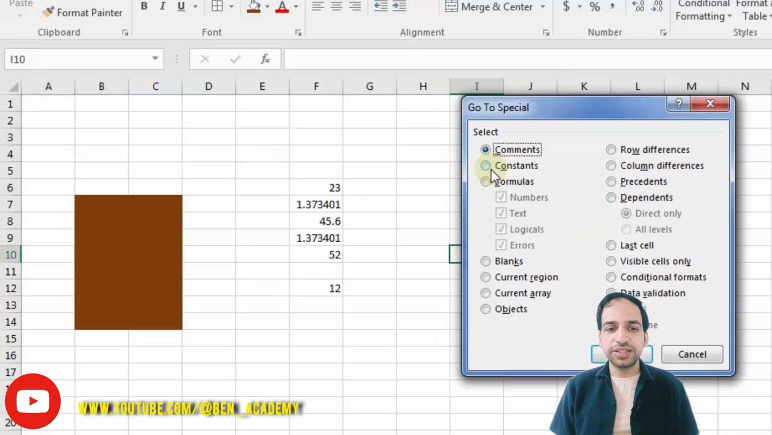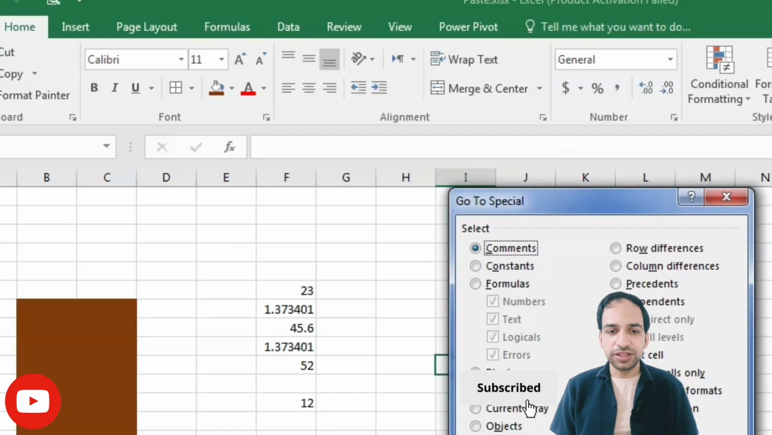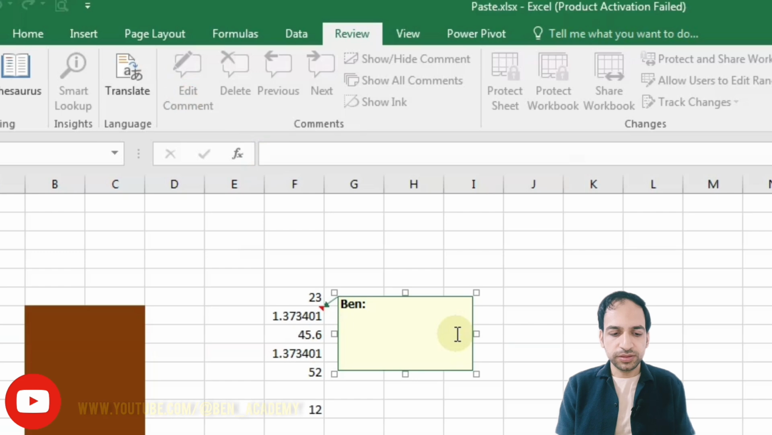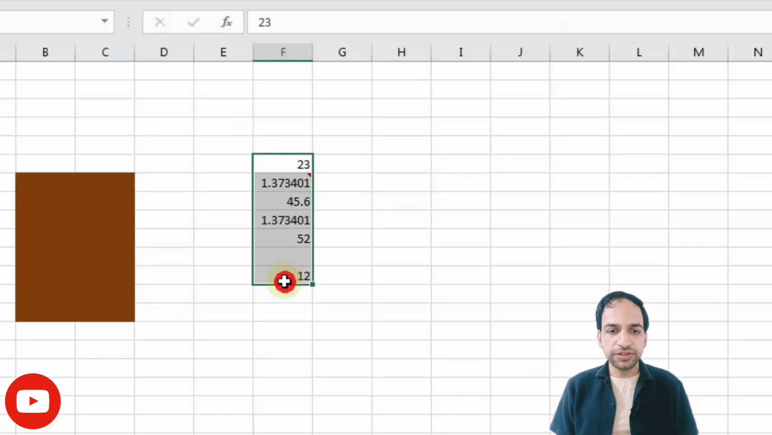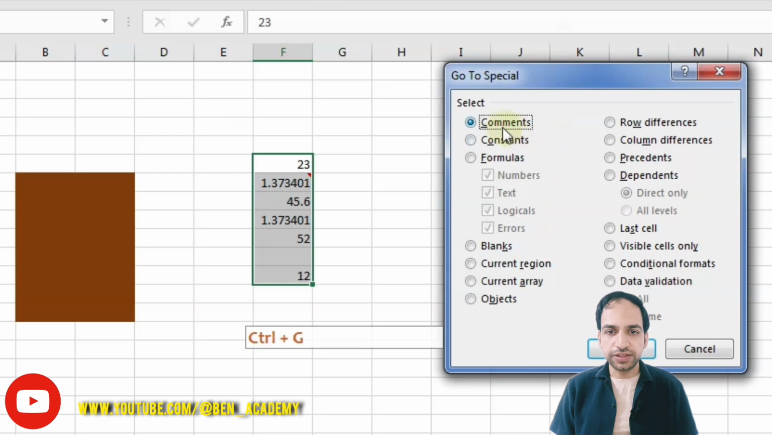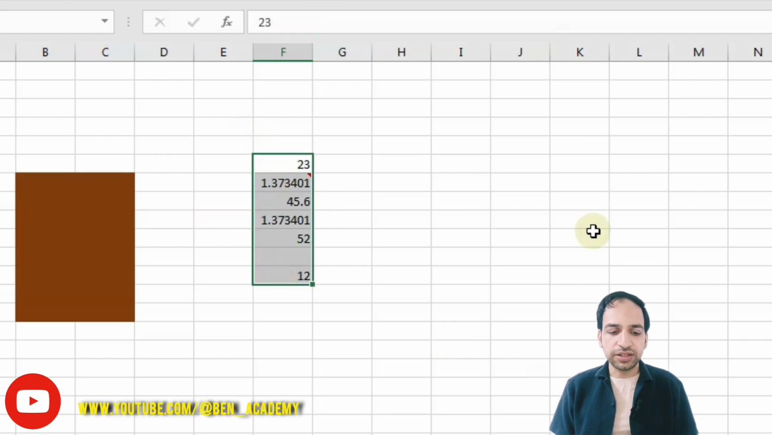If you have any comment in the selection cells, you can highlight them. Let me show you. For example, if I apply a comment in a cell like this, hello, if I select this range and press Ctrl G, I can go to special cases. If I select comment, you can see that the comment-included cell is selected in the selected cells. Let me show you the other options too.